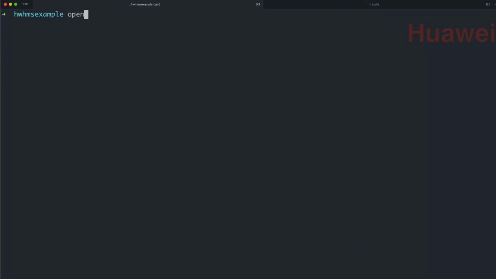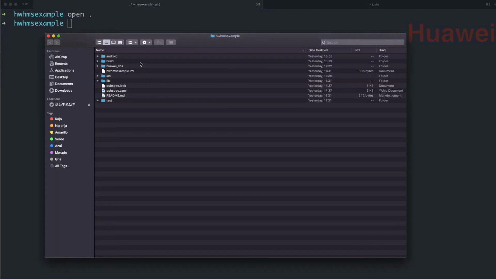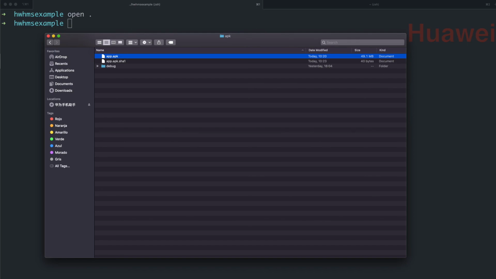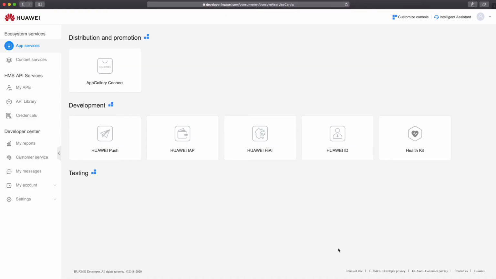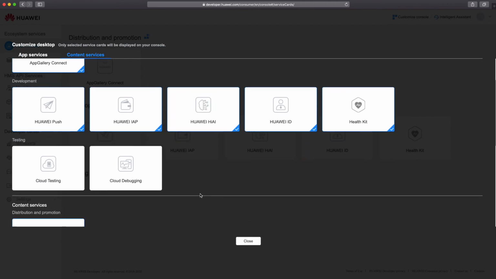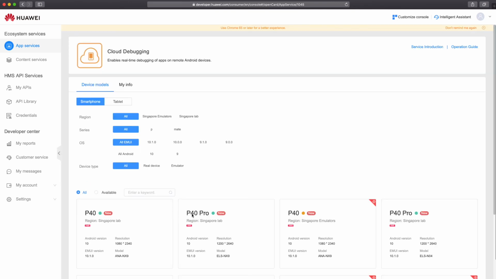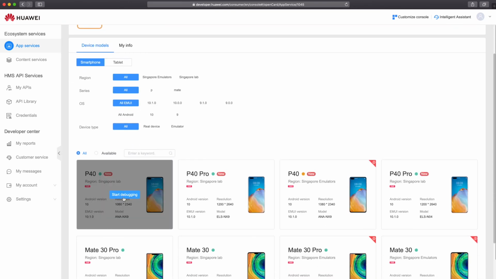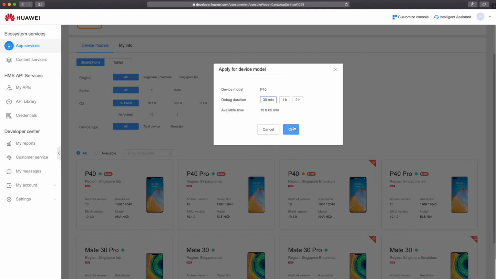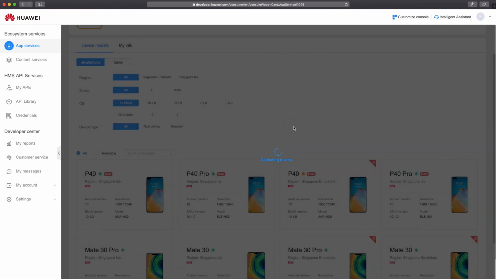We open the file system in the project directory and go to the folder called build, app, outputs, apk and select the file app.apk. Now we go to the Huawei Developers Console and click on the Customize Console button located in the upper right corner and select the Cloud Testing and Cloud Debugging option. We enter the Cloud Debugging option and wait for the available devices to load. Select for example the P40 model. We click on Start Debugging and wait for the device to be initialized.